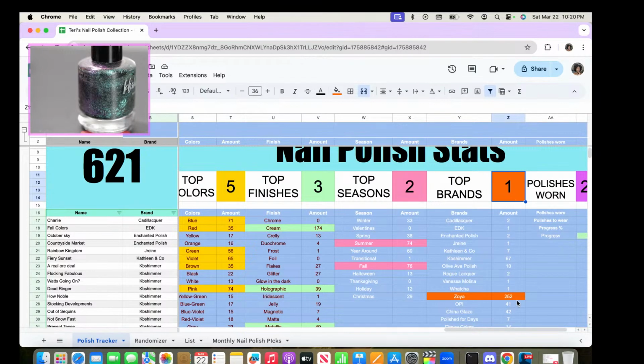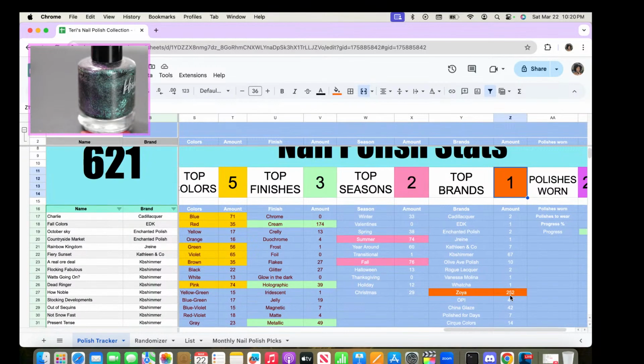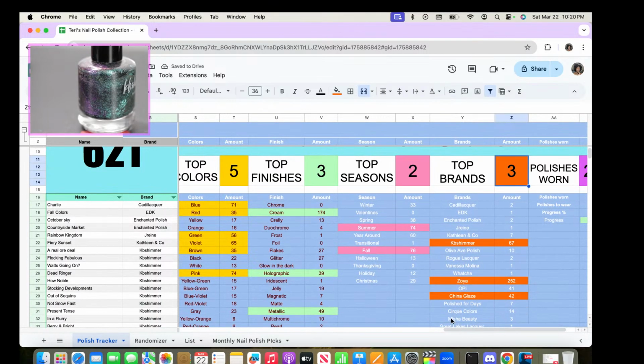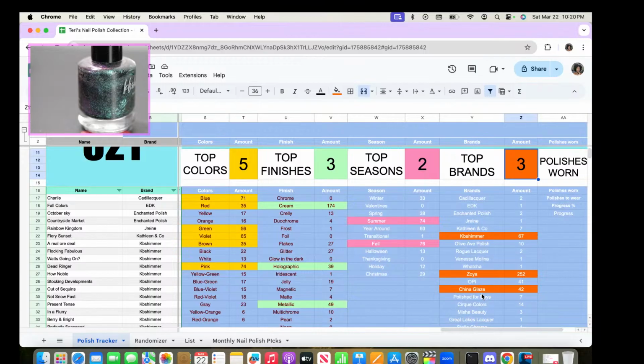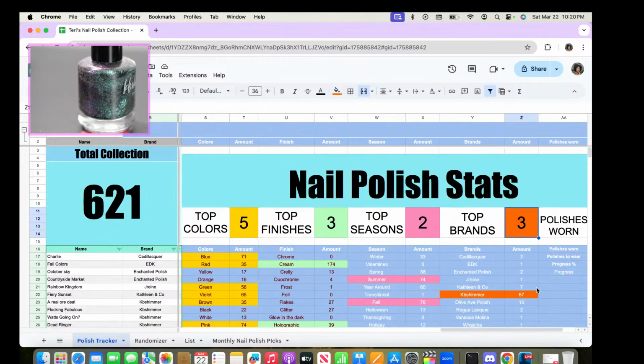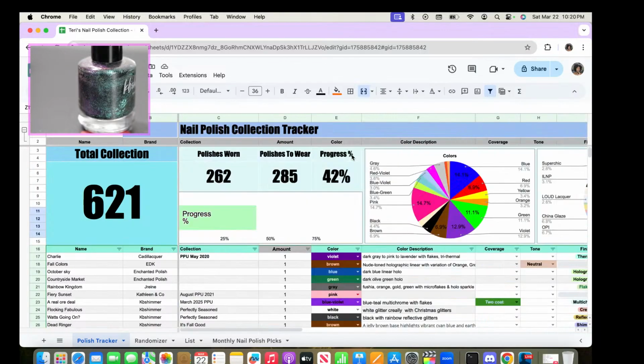But I suspect this will change after I start entering all of my nail polishes. I've just entered all my Zoyas in so far, so that's why that's number 1 right now. If you want to know my top 3 brands, it's KB Shimmer, Zoya, and China Glaze. I suspect that China Glaze or OPI are going to be my top after I finish entering everything in, but I've only entered a few of my OPI and China Glazes so far. But anyways, that's what I have so far.